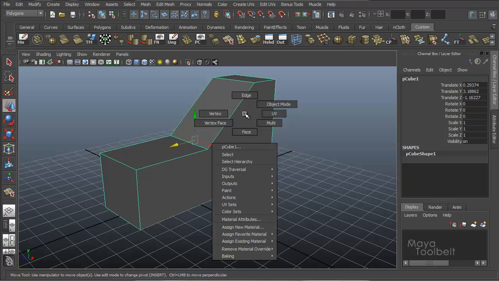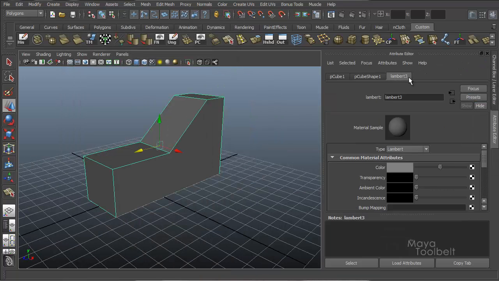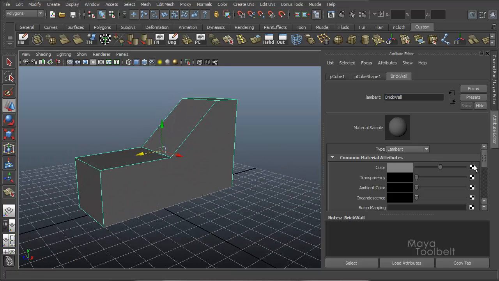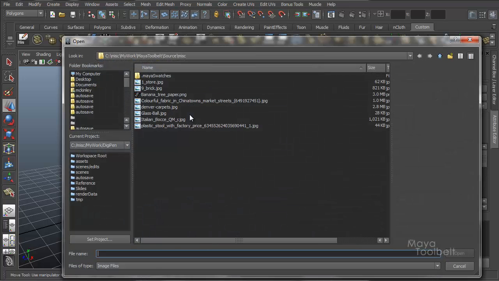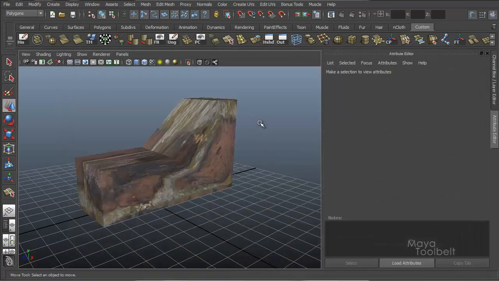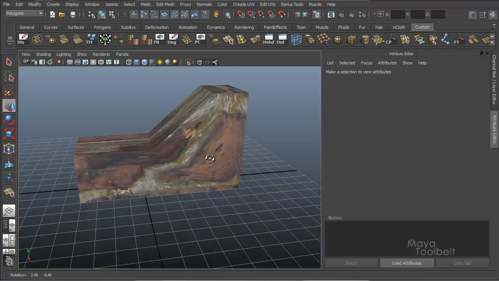So I'm going to right click and choose on my object and say assign new material, another Lambert. I'll open the attribute editor. I have Lambert 3 now, and I'll change this to brick wall. And again, I've downloaded a free brick texture off the internet, that I'll apply in the same fashion as I did before with the crate texture. I'll click the color map button, choose a file, and then apply my brick. And so here you can see how that has been applied with my current settings.